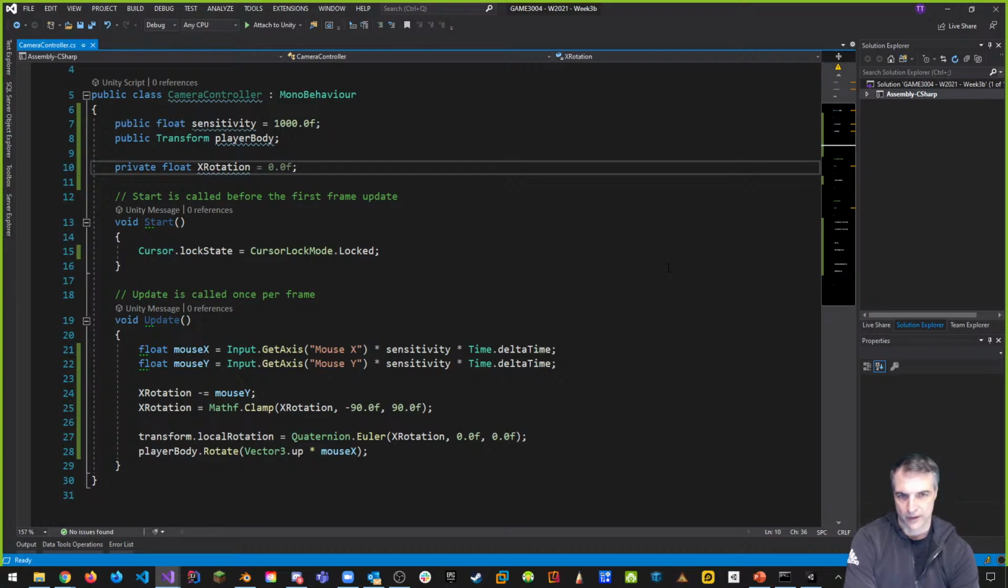Why are we using mouse X for up and down rotation? Mouse X is the axis of rotation, Michael. That's what we're using it for. All right, so, whereas, sorry, mouse X is the direction we're moving our mouse. X rotation is where we're rotating around this X axis. So X axis is using mouse Y, right? So when we go up and down, we're rotating around the X axis.